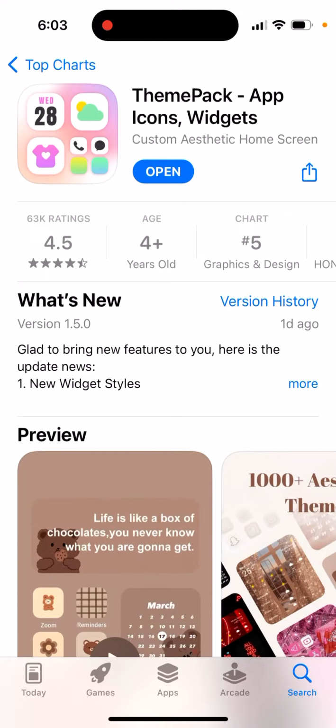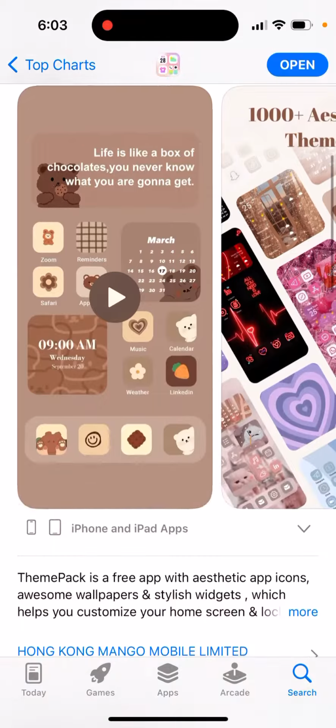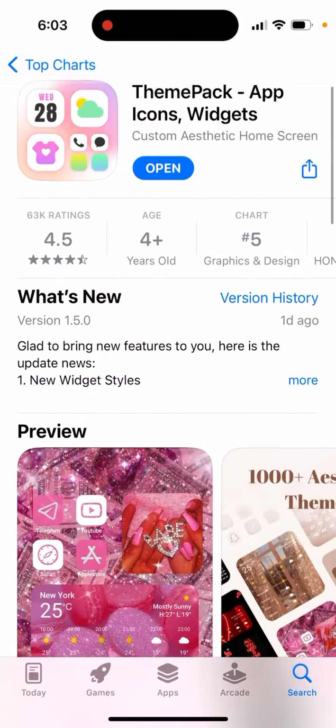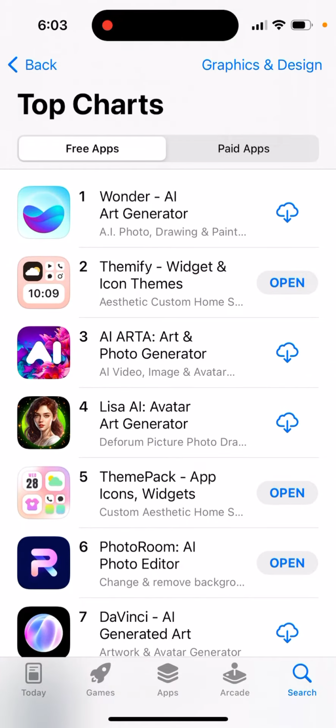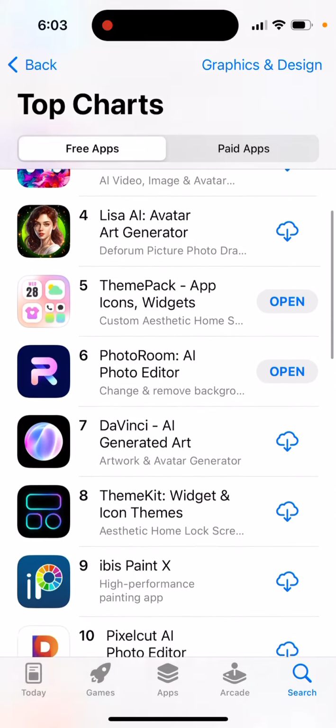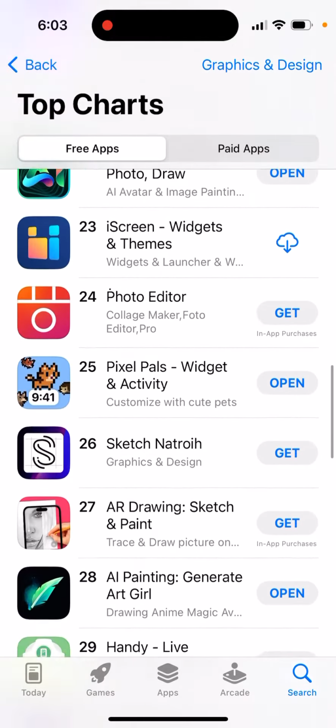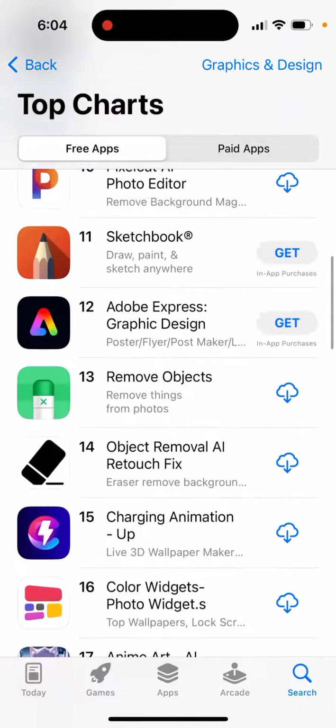How to use ThemePack. This is an app which combines icons, widgets, wallpaper, and themes, and this is one of the top apps in this category. As you can see, it's literally in the top charts. So there's the Themify app and ThemePack. This is basically the top apps in this category. If you just want to customize themes, widgets, and icons via one app, this is your go-to app, I would say.